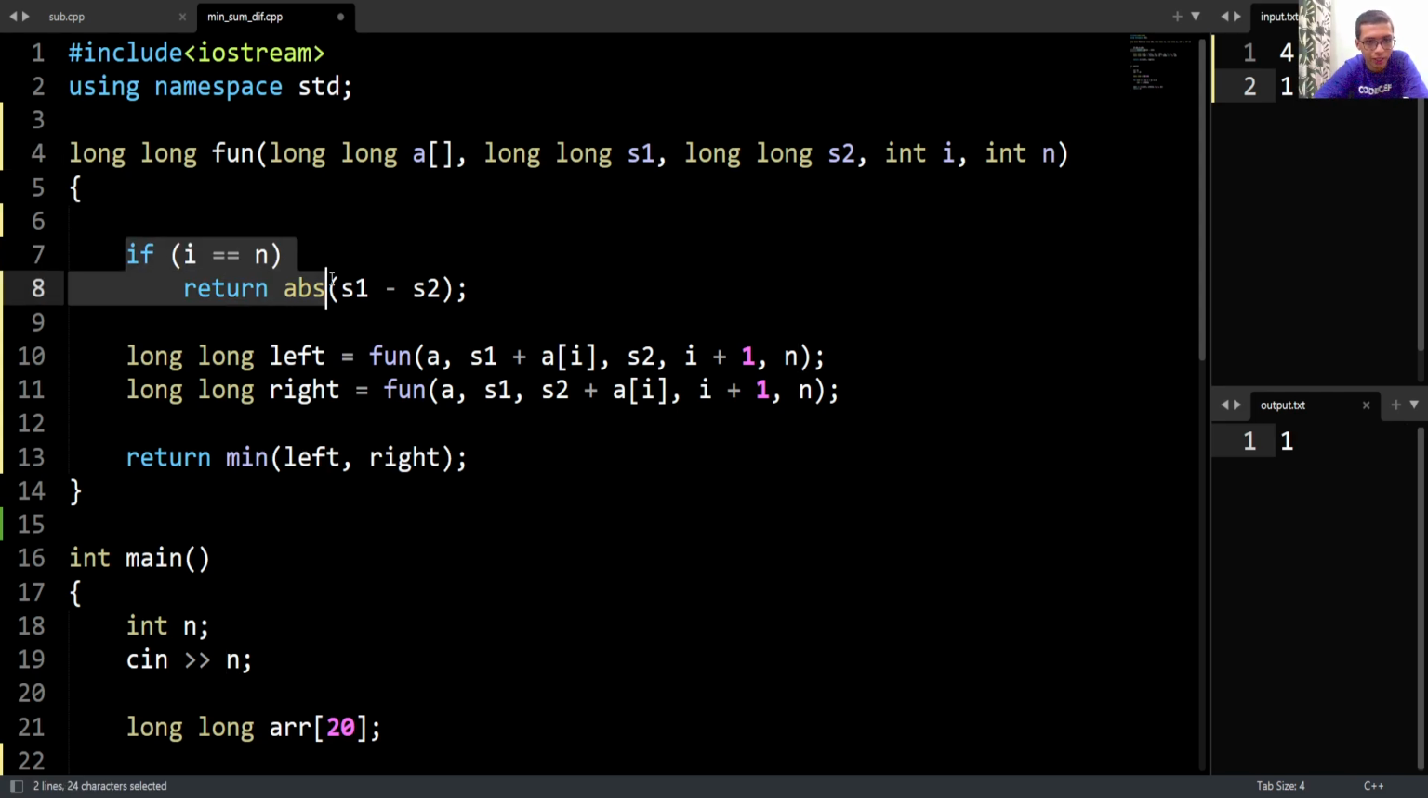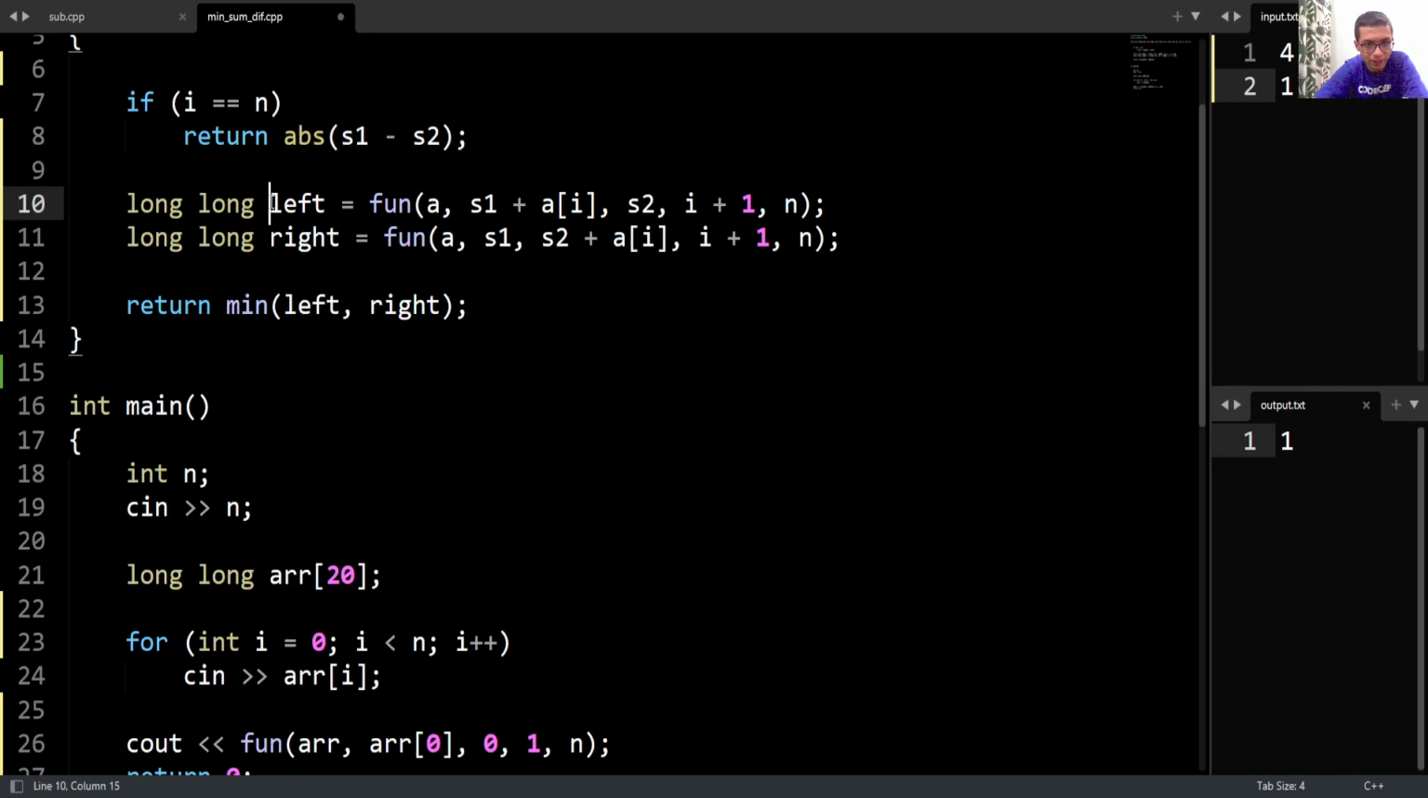So if I equals n, if we are at the very last element, then we'll simply find the difference of both the sums, right? So for the difference, I have written ABS, which is the absolute value of sum1 minus sum2. So absolute value of this subtraction would give us the difference of these sums, and I'll simply get the left value and the right value by simply calling the function fun. For left, I'll simply add ARR of I with S1. For right, I'll simply add ARR of I with S2. And in both the cases, I'll increment the value of I. And at the very end, I'll simply return the minimum of left and right.